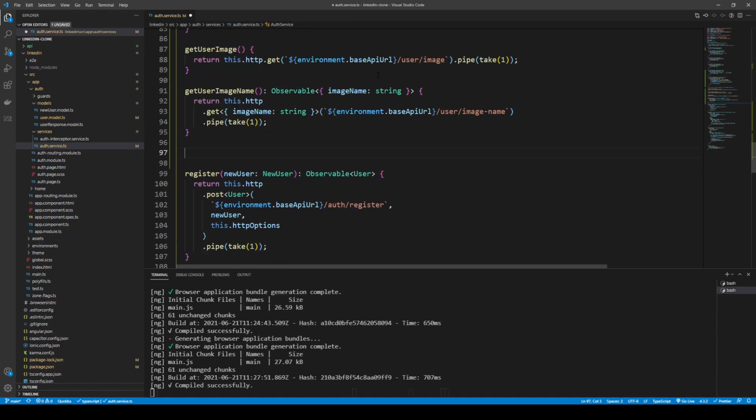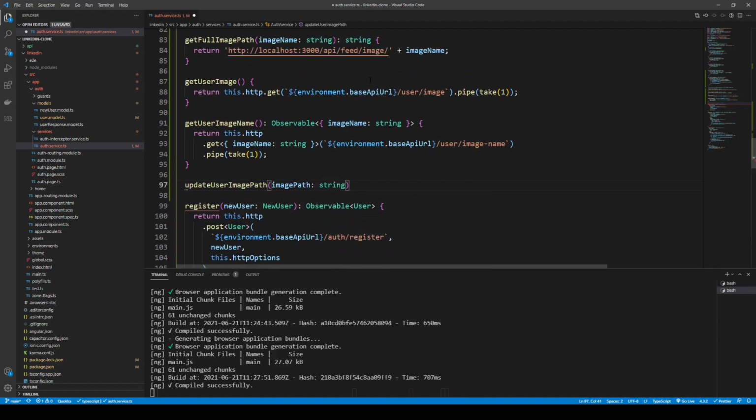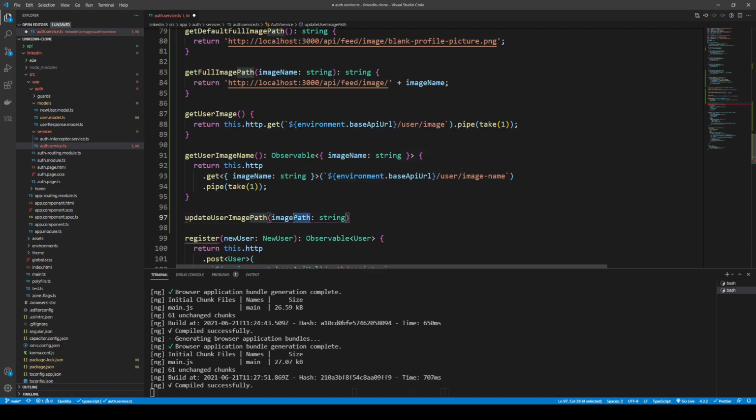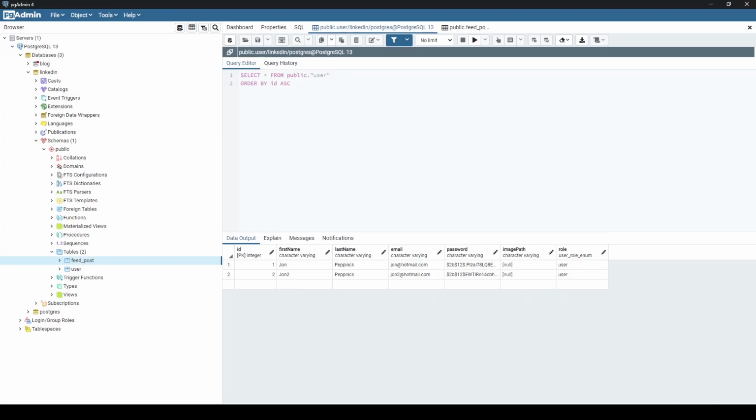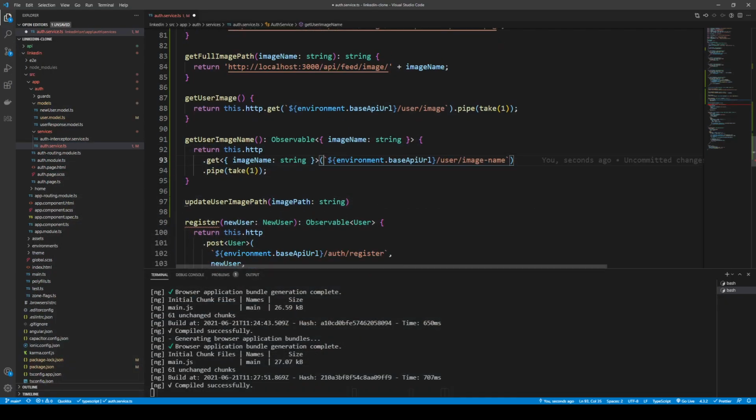Okay, so we're able to get the user endpoint, get the image and the image name for the logged in user. Next, I want to have the ability to update the user image path. So when we upload a photo, we want to be able to change the URL that's in our database for that associated user for the image path. So we can update the user image path, and that of course takes an image path of the string. Ideally you'd want to be consistent with this, but I'm just doing it on the fly. It doesn't really matter, we'll just call it image path.